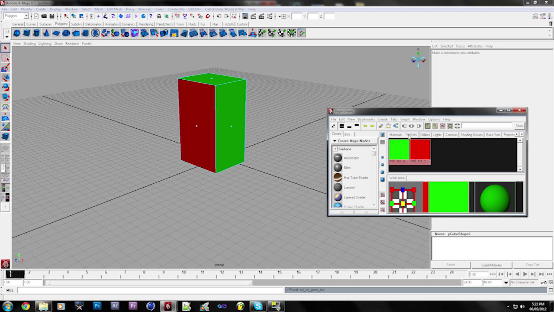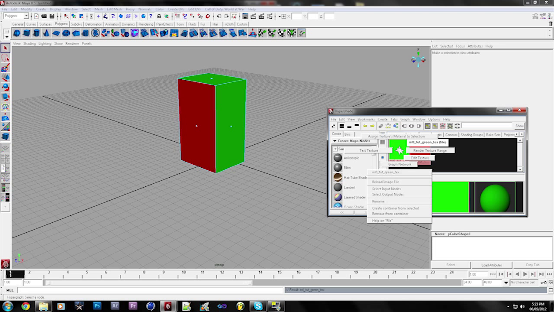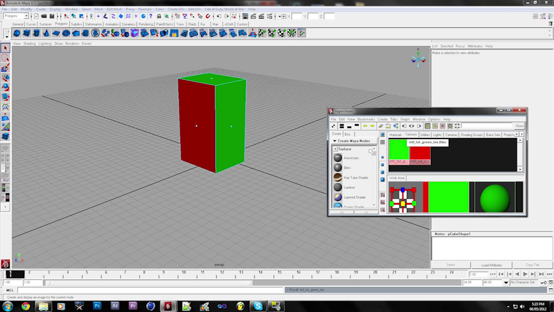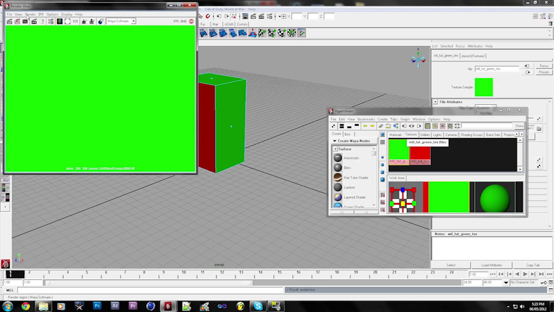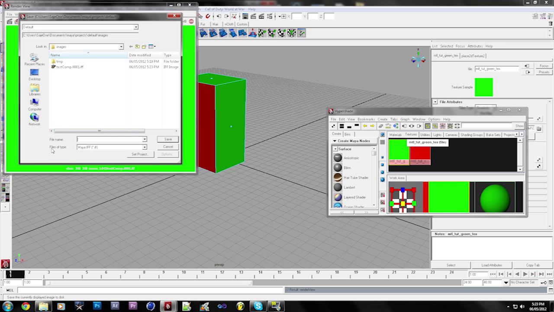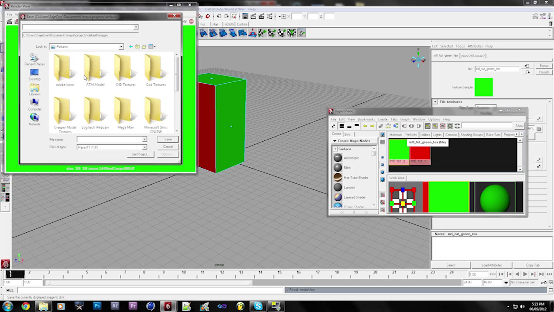Go to the Textures tab, and then you're going to have to do this for both, so just right click on one of the textures and go to Test Texture. There's a lot of T's that I'm saying. Okay, so then this is our render view, and we're just going to want to hit File and then Save Image. Now, don't save it yet, but find where you want to save it.